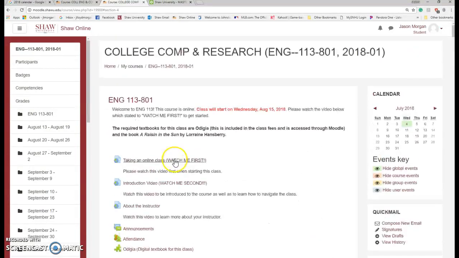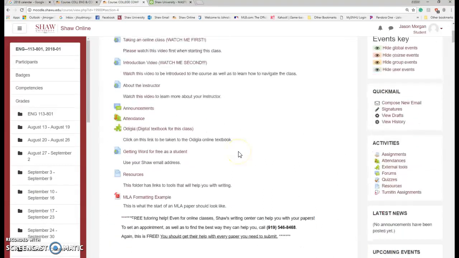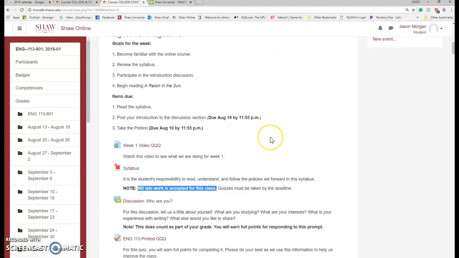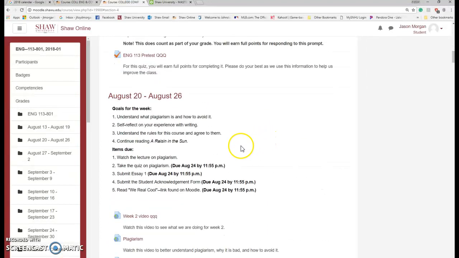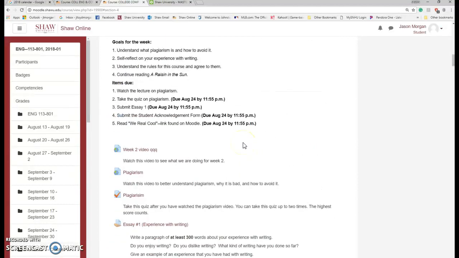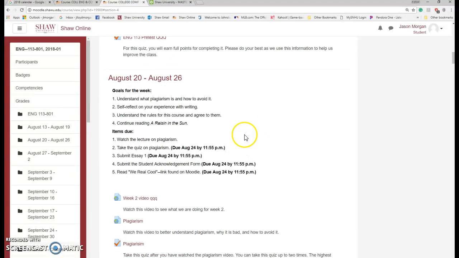One last thing that I'm going to stress, and it's listed right here in week one, but it's very important. No late work is accepted for this class. This is very, very strict. And just about everything for this class, there are some minor exceptions, but the due dates for all the assignments are on Friday nights. So plan accordingly.